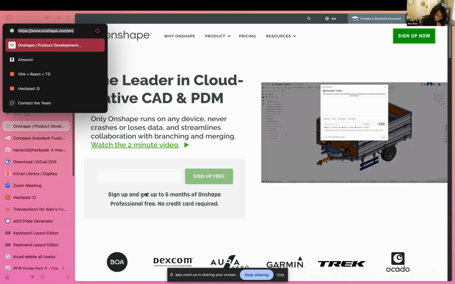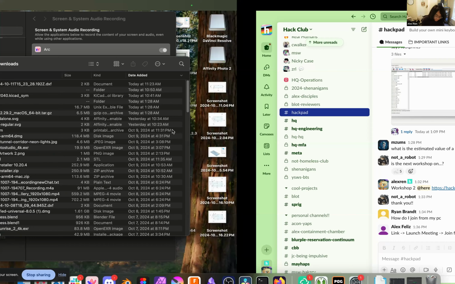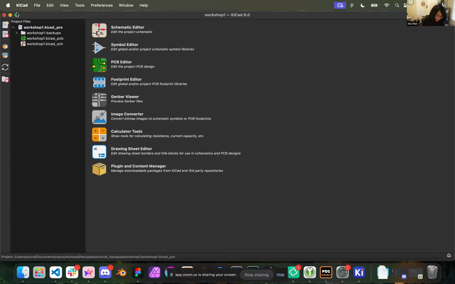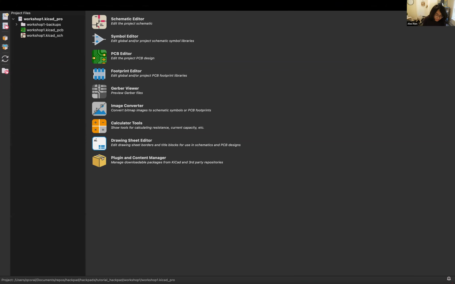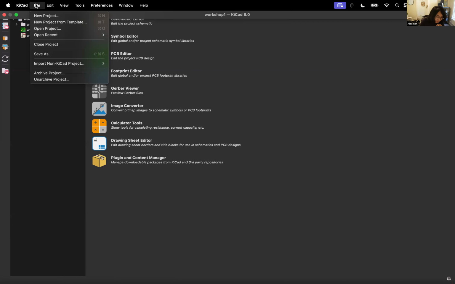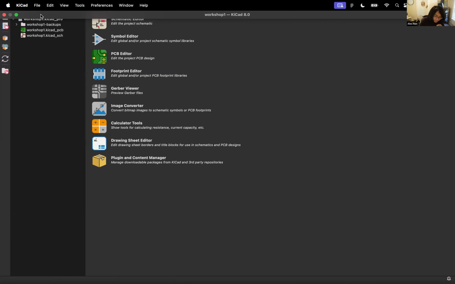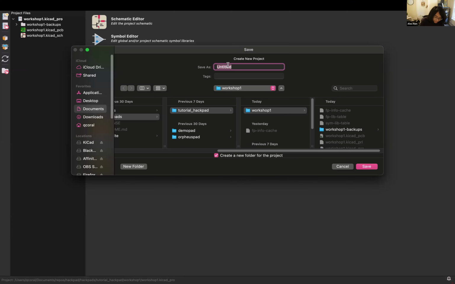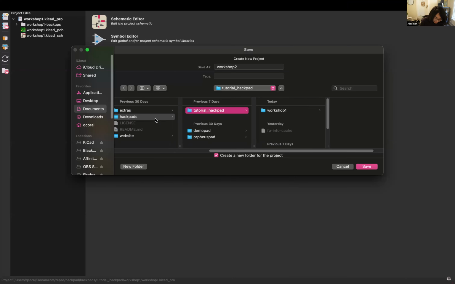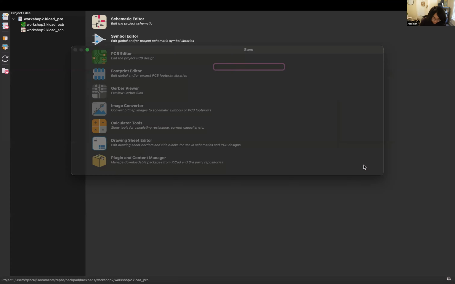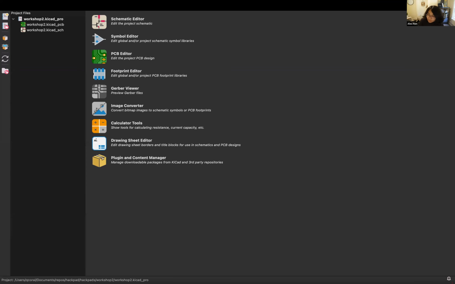So we're gonna start with KiCad. Can everyone open KiCad like so? You should get a screen something like this. Let me know if you have trouble with that. Already open? Great. So we're gonna go to File, New Project, and then we're just gonna name this whatever. I'm gonna name this Workshop 2 because it's the second workshop. Yeah, very uncreative. Bam.